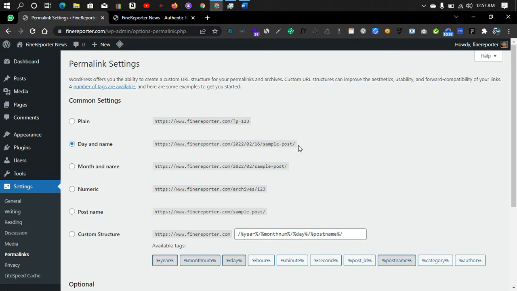findreporter.com/2022/02/16/sample-post. So when I create a post titled Hello World, I'm going to have the URL to that post to be findreporter.com/2022/02/16/hello-world. That is what I'm going to have.